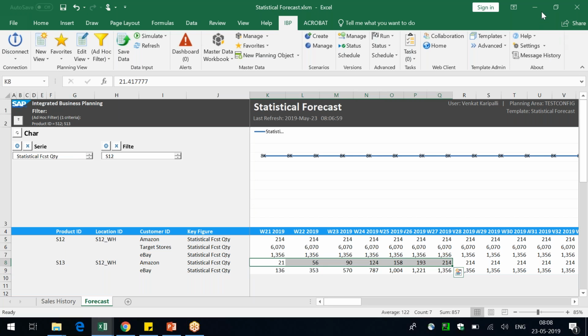Any doubts, guys? No. Great. So that's about the new product introduction. We have seen how to calculate the forecast for existing products with existing history. If there is a new product, we have seen how to do forecasting for it, and do the settings here and there.